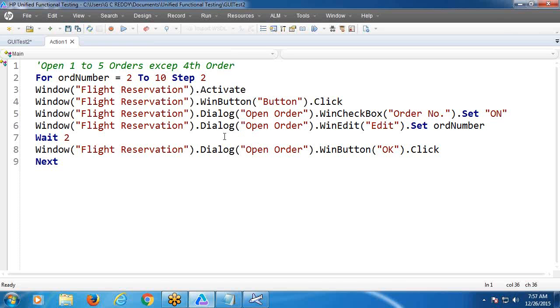Guide me. Yes, sir. Within loops we can use conditions. Within conditions we can use loops. Otherwise you can use loops only or conditions only. Based on your requirement you can use them. Order number is equal to 1 to 5, except 4th order.